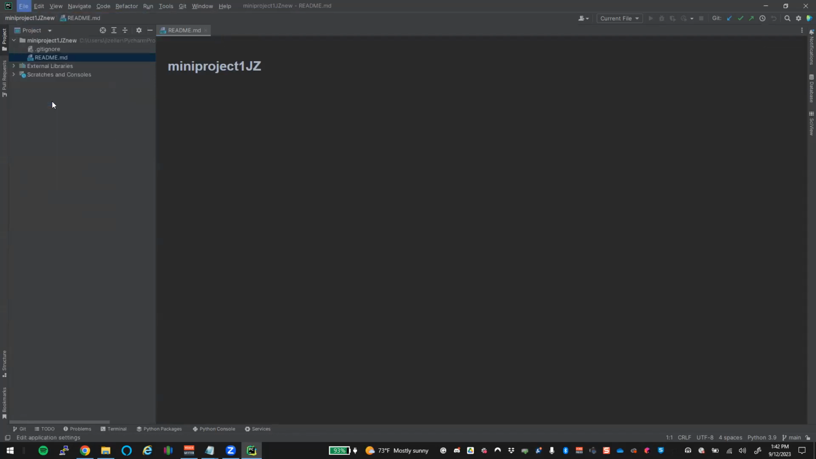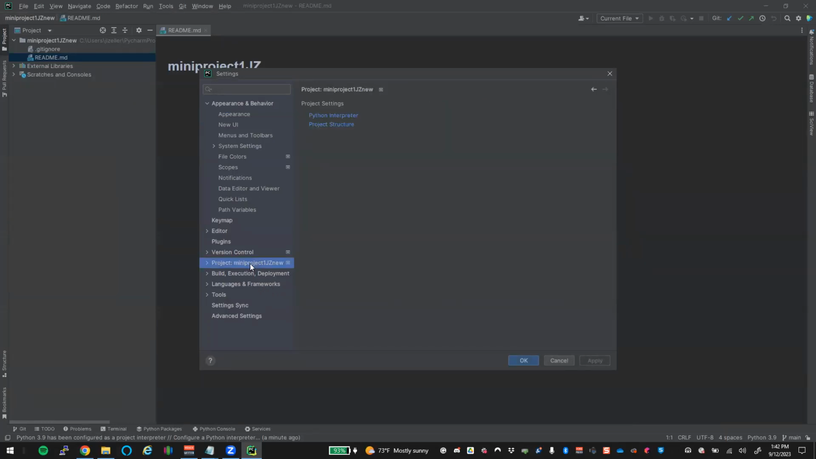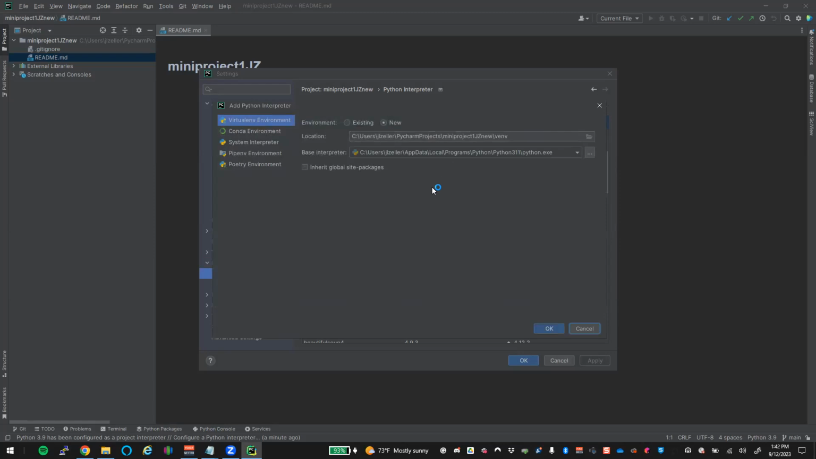Mine's not doing anything. All right, so I'm going to go to File, Settings. That's another way to edit this, by the way. Come down here to your project itself, which should be listed over here. Click on Project, Python Interpreter. And then if you come up here and go Add Interpreter, Local, there we go. This is the screen you should get. All right, so we have Virtualenv environment over here on the left. We want to make sure that's selected. We want to make sure it's a new environment. And we want to make sure that this base interpreter is the one that you want. So in this case, 3.11.